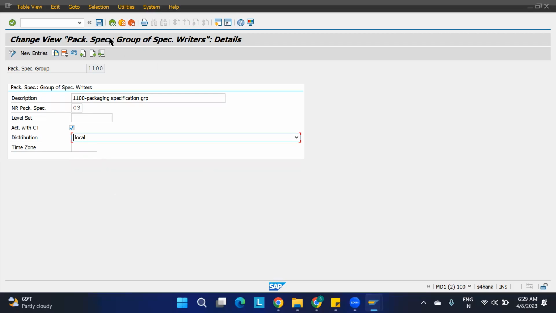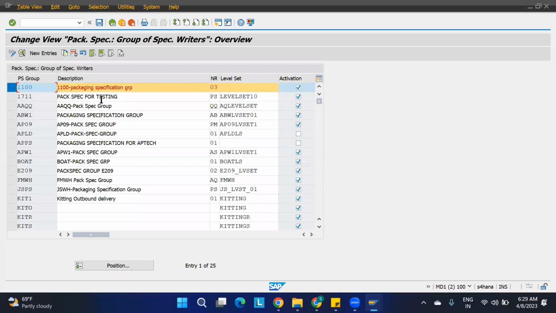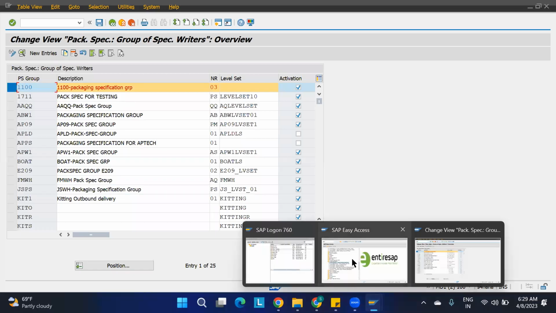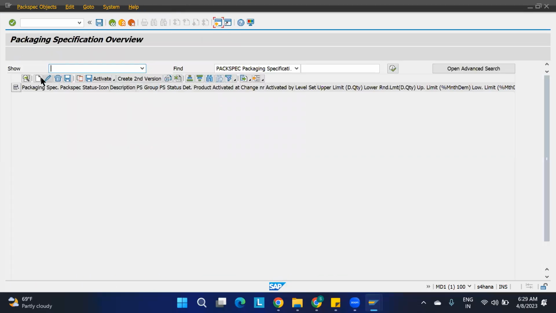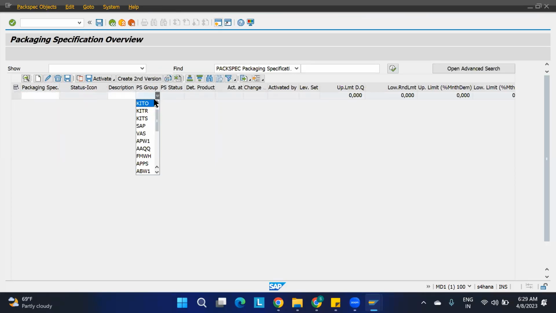I'll just go back. I will again go to the packaging specification, because anyway we have created the group, right? I will try it out whether it will come or not. Say new entries. Here I have to select the packaging specification group, I cannot type it here. 1100, if it is there or not, we have to select it. 1100 is at the last. I'll just click enter. See, one number is generated automatically. Some 3 series number, because I have given the number range 03. Correct?